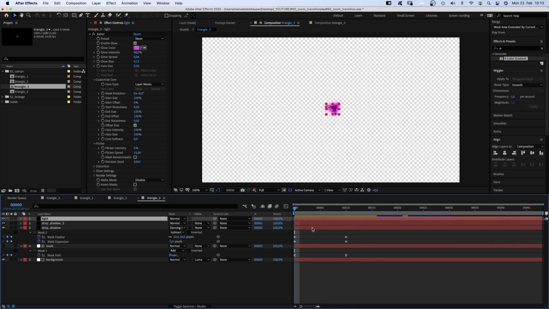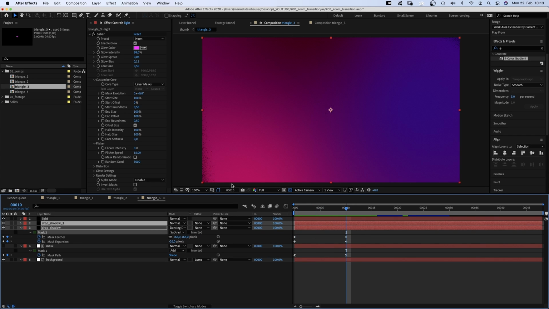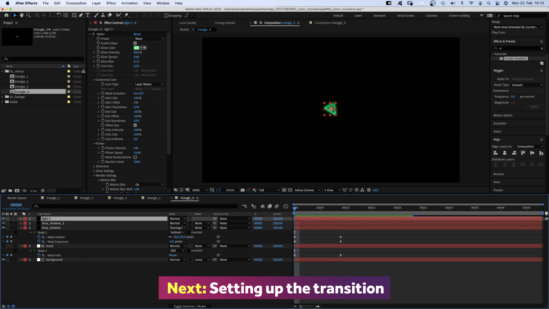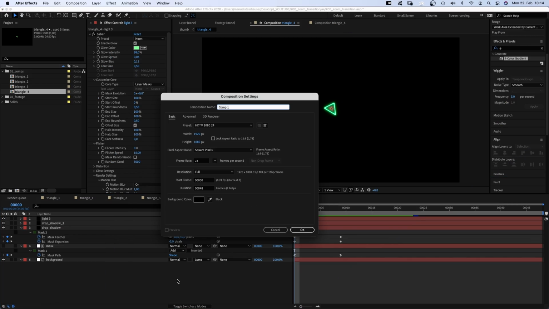Triangle 3 has a purple to kind of pink color gradient and a bright pink neon light. Triangle 4 is all red and has a green neon light. Awesome. Let's put that transition together.